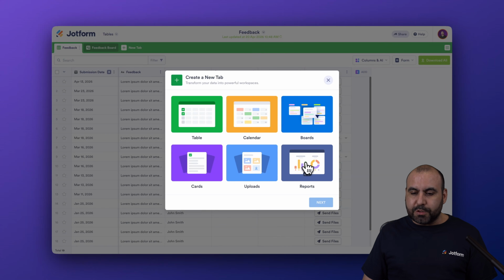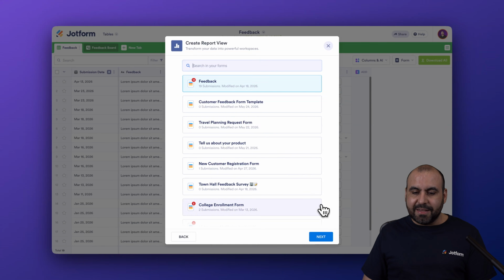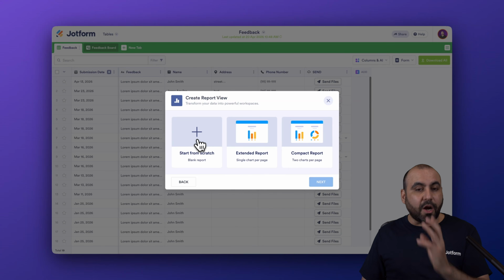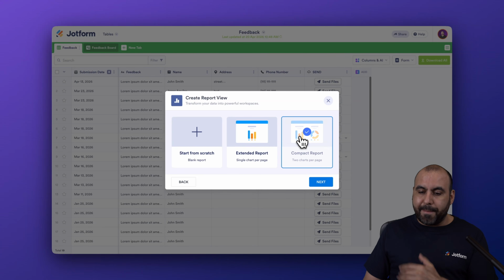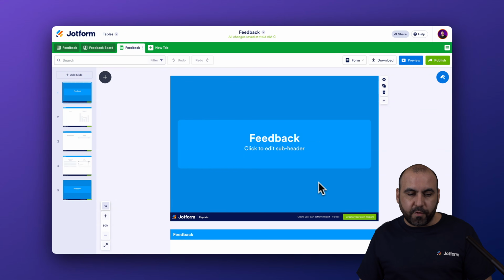There's an option that says reports. Let's go ahead and select this. Let's hit next. And I'm going to grab this feedback form. Let's hit next. Here we go. And I can start from scratch to create that pie chart. I can use an extended report or a compact report. I'm going to use compact report for this purpose.